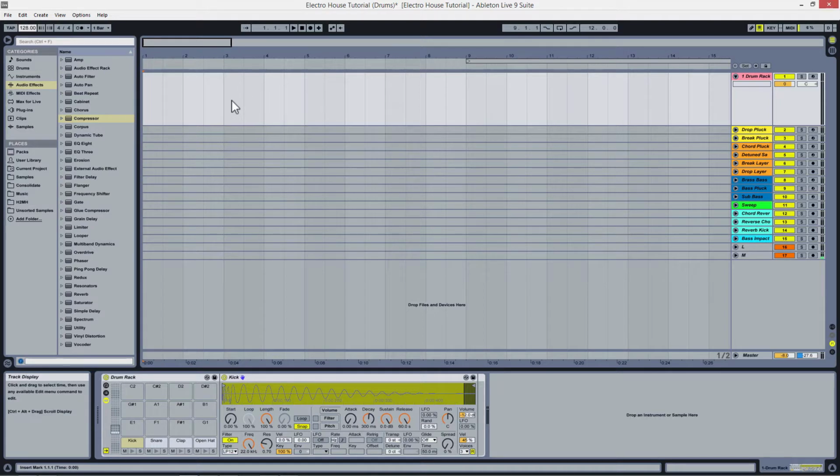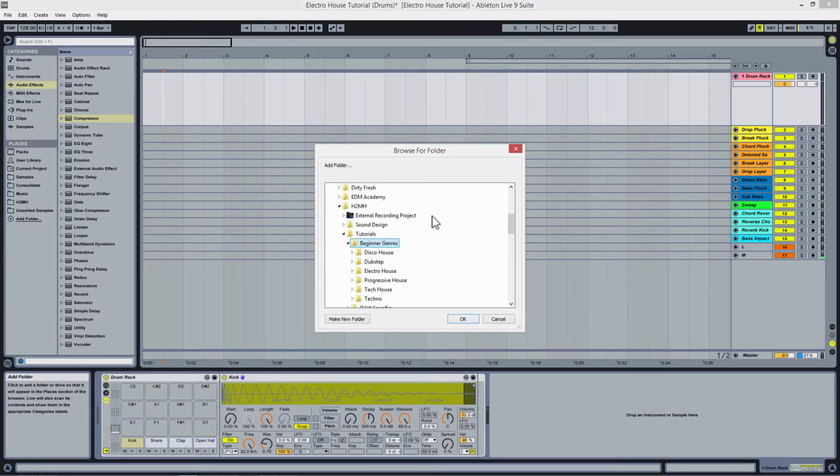And the next thing we're going to do is set up a custom folder that we can use in order to pull samples from and MIDI and other presets for us to use within our project. So in order to do this, we're just going to go over to the left here and click on this Add Folder button. And it's going to pop up this box here where we can navigate to the folder that we want to use. So we're just going to navigate to our Electro House folder here.